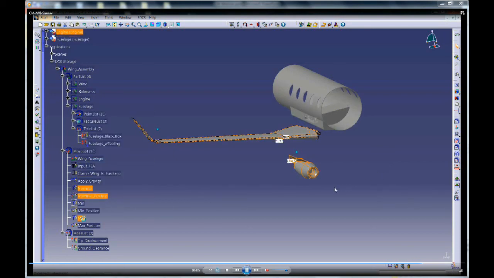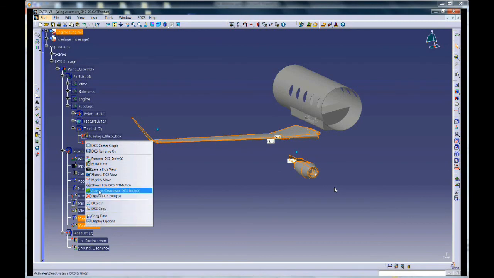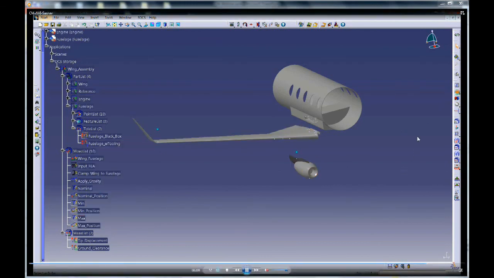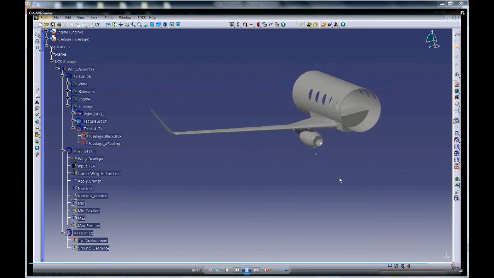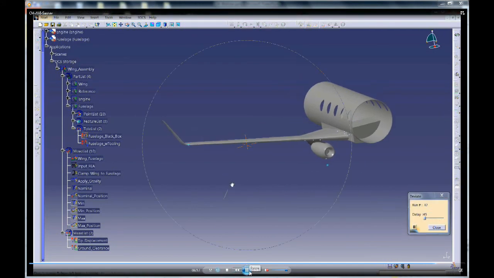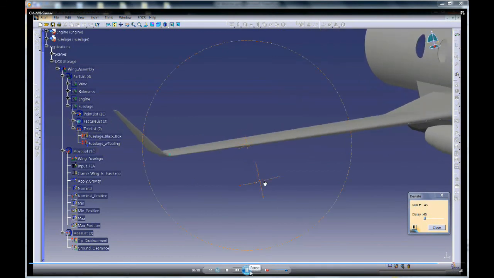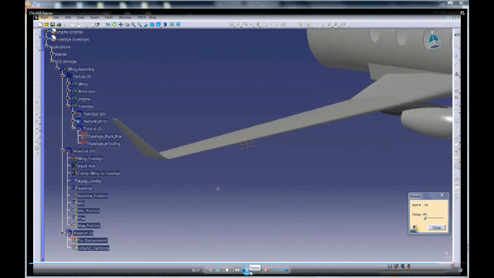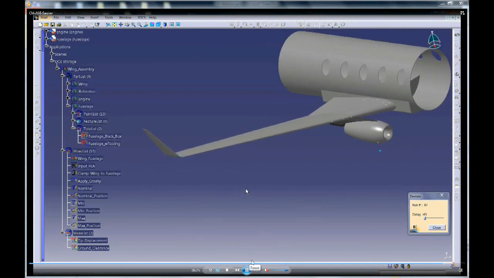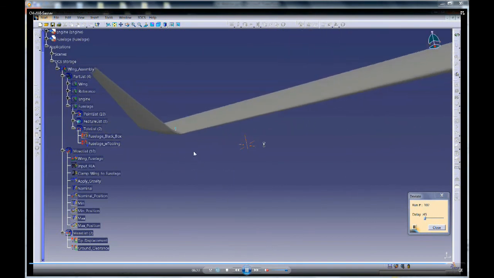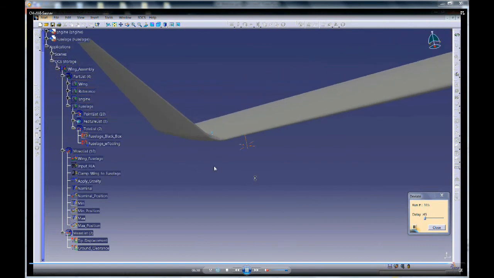So we will go back to the nominal position, and the last thing I want to show is at nominal build, if I hit deviate, we will see the wing moving according to the effect of gravity as well as according to the effect of all the tolerances used. So you can see the wing, it's actually deforming.